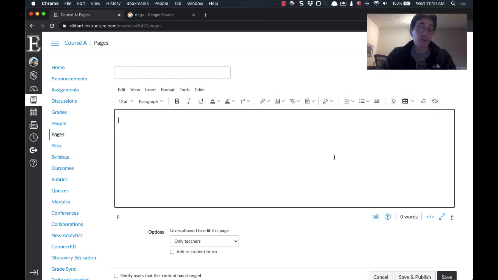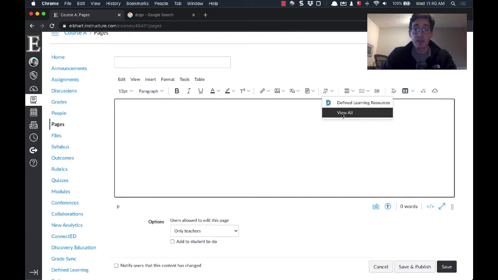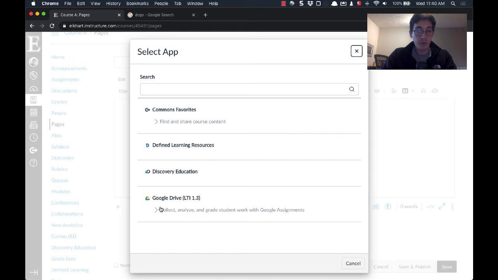Your apps, so if you're using the Google tools or Discovery Ed or any of those add-ons that we have in the course, those are now this plug icon. So I'm going to click on this. Defined learning is already set, but I can do view all. And this is where my Google Drive stuff is. So I can use the Google assignments still. I can pull in from Discovery Ed. If you use the comments, you can now favorite things in the comments.